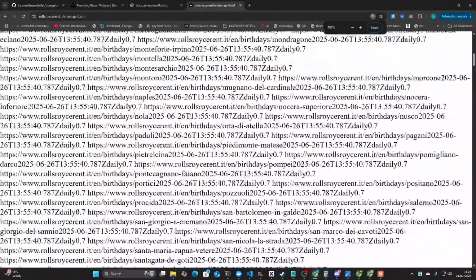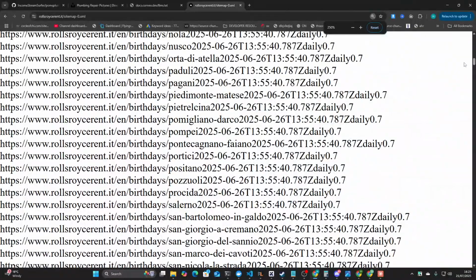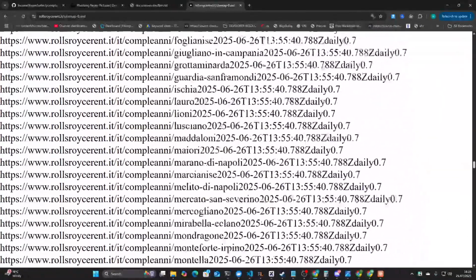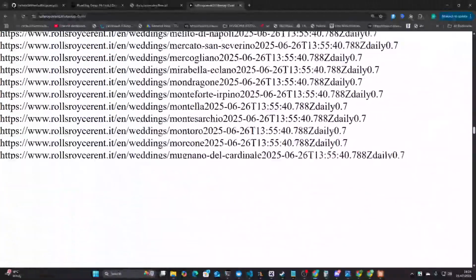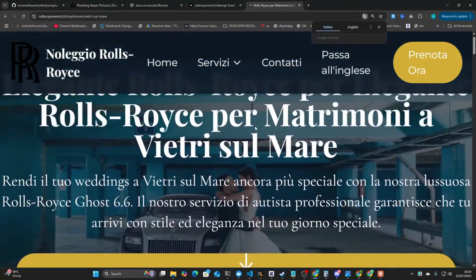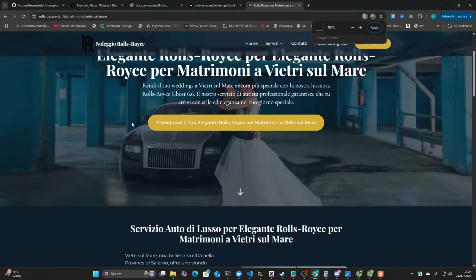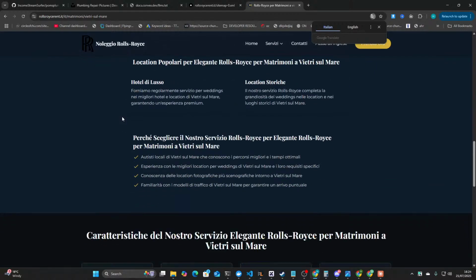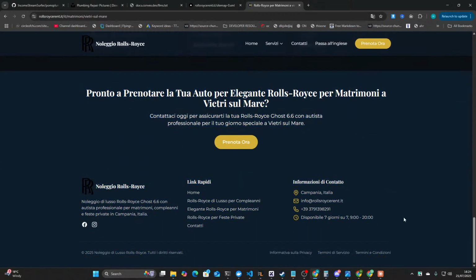Where's the perfect zoom? Okay. When I was there, I added like another, I don't know, 400 pages to the website, very, very quickly. I guess this was it. Yeah, Vietro Sumare, that wasn't there before. And all I did was I just gave it a list of more places, and it regenerated the pages using the page generation.